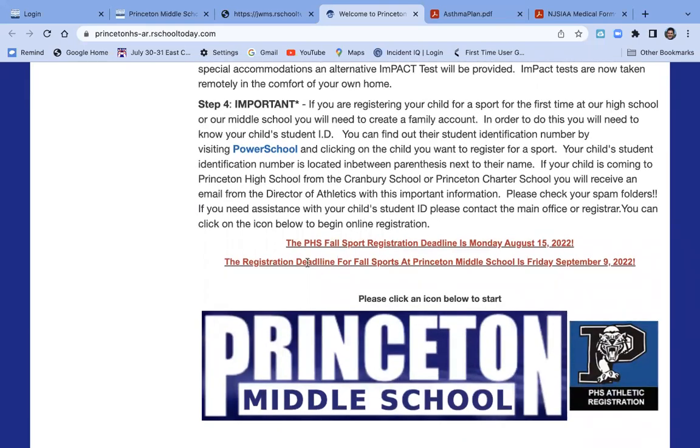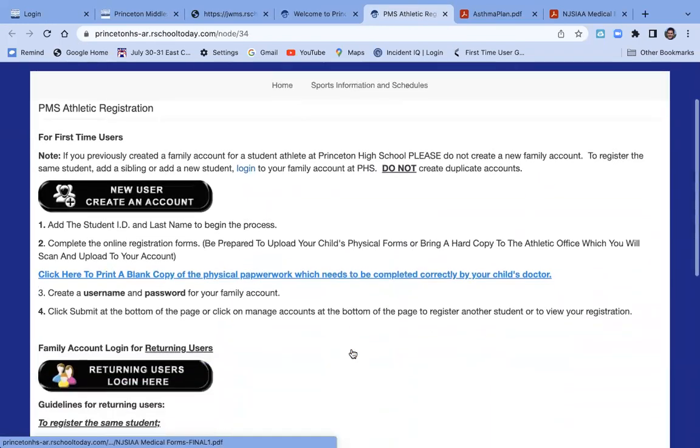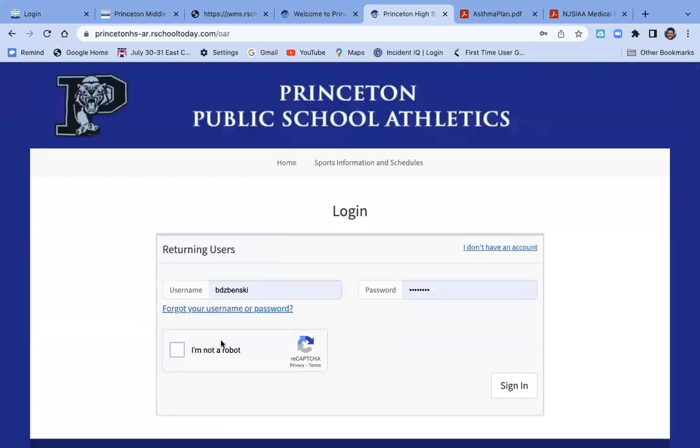And from this page, you can select Princeton Middle School, and then that will take you to a site where you can create a new user account, where you would enter the student ID and the correct spelling of the last name. And then that will unlock your first time user account. But if you already have a child and have already used the system, you will click returning user login. And from this page, I'm going to use a fake account that I made for demo purposes.